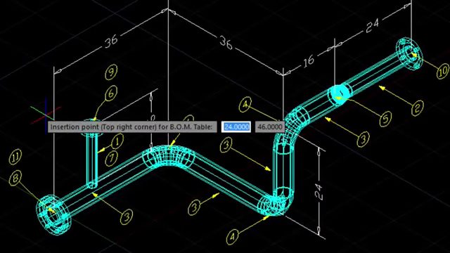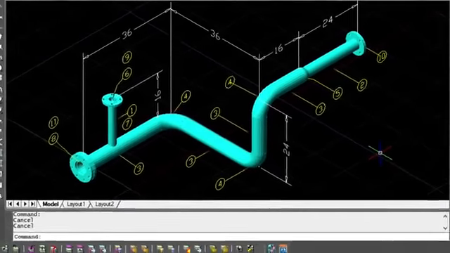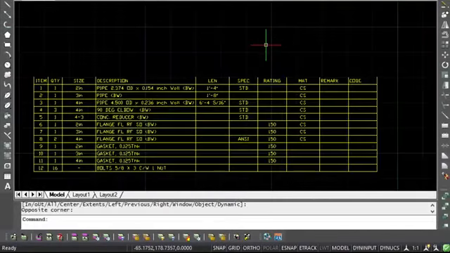Presto! We're done! So take some time out today and try out Mech Q. With just a little bit of practice, you too can easily draw a piping spool.